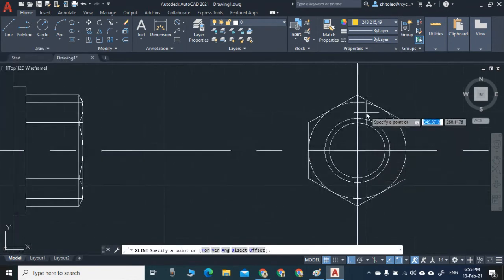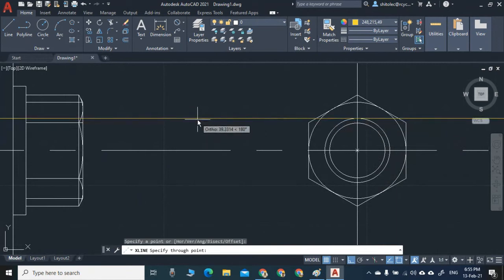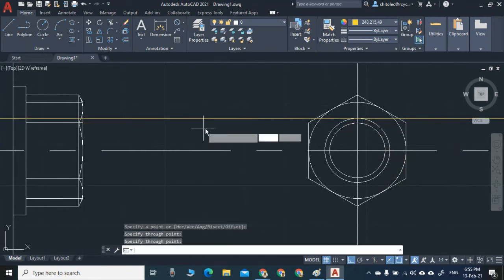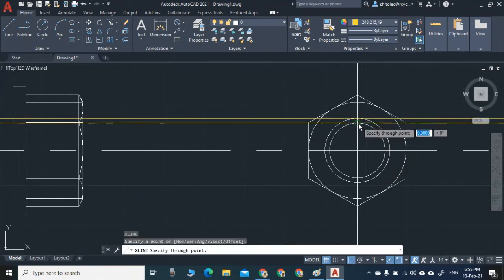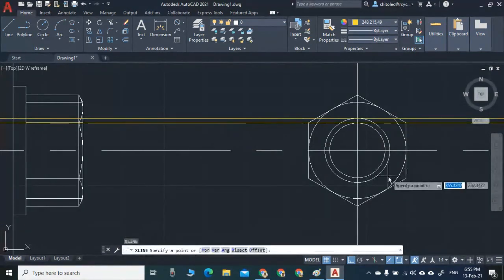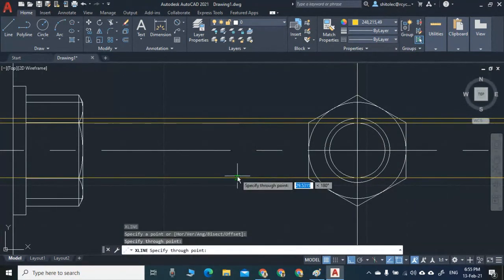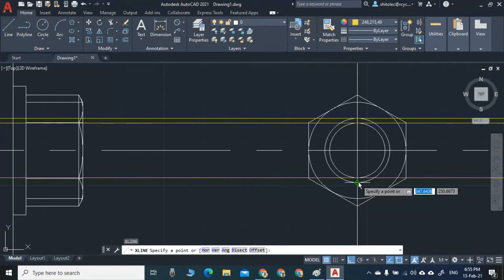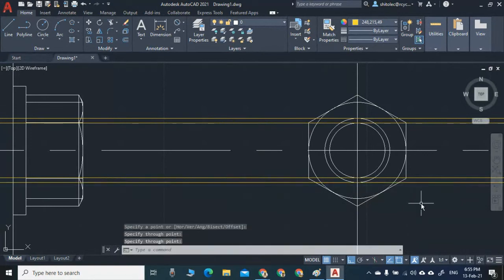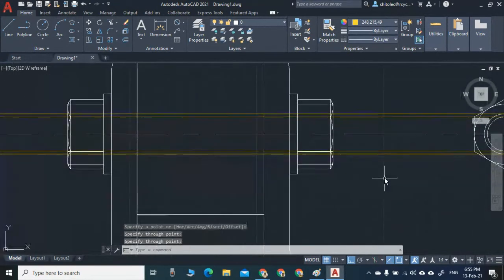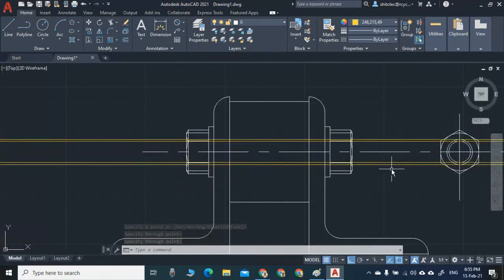from these two circles. I will zoom in so that the line will be straight. Enter. Enter. Enter. And enter. So this is a stud. Okay, the stud length is not given, so I will just keep it a little outside the nut. So change the color line and draw the line just outside. No problem, just like this.